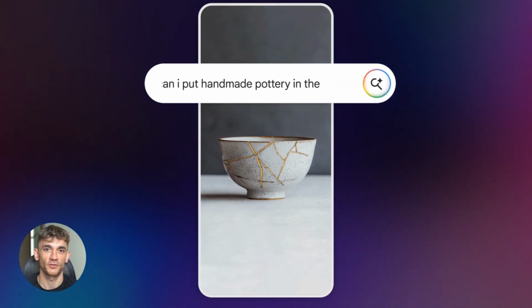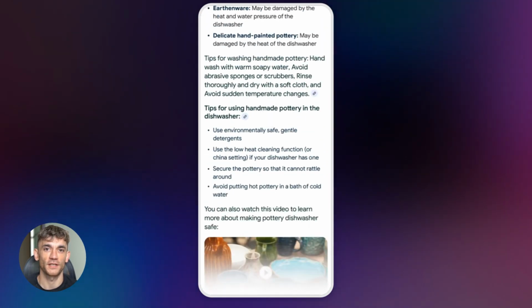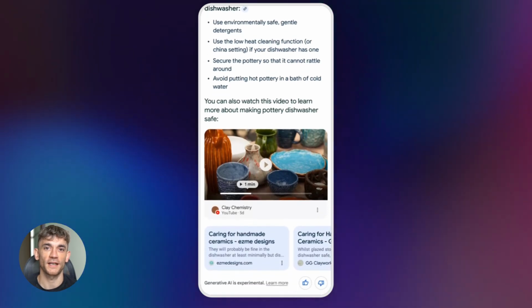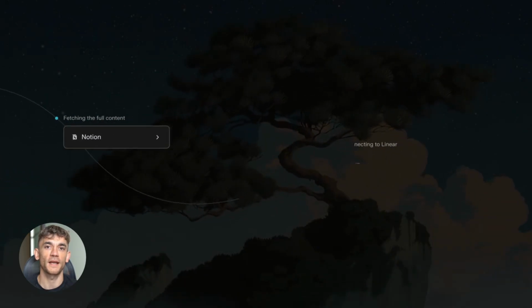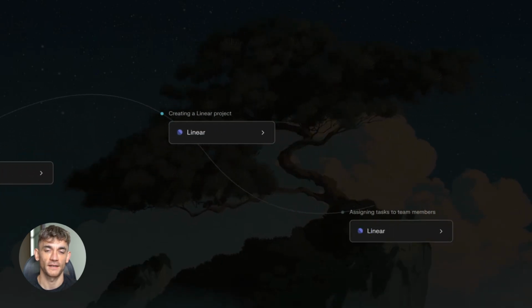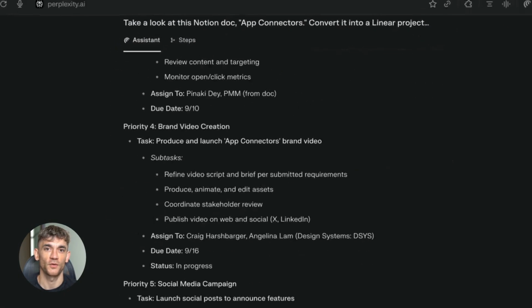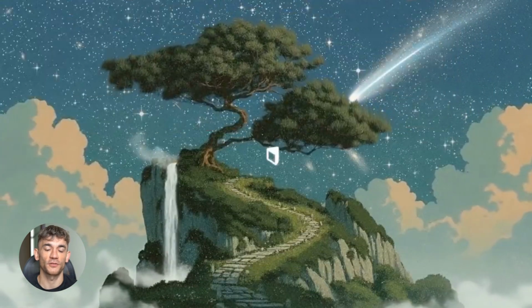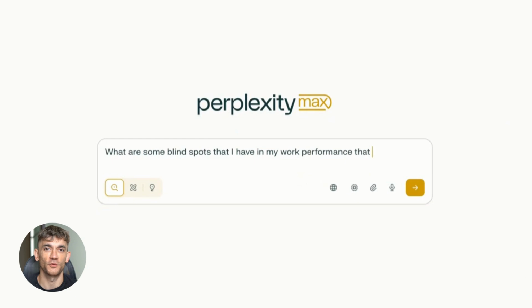So, why should you care about Perplexity for SEO? Simple, the game changed. Google shows AI overviews now. ChatGPT has search, Claude has search, everyone's using AI to find stuff, and Perplexity is leading the pack. When someone asks Perplexity a question, it cites sources, real websites. Your website could be one of those sources. That's free traffic, free authority, free exposure to people ready to buy.